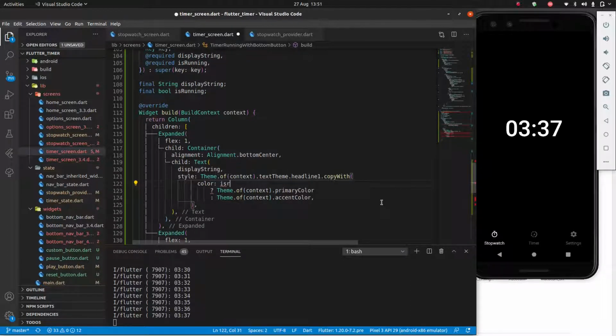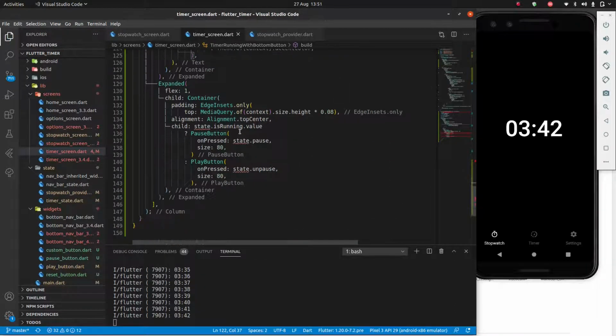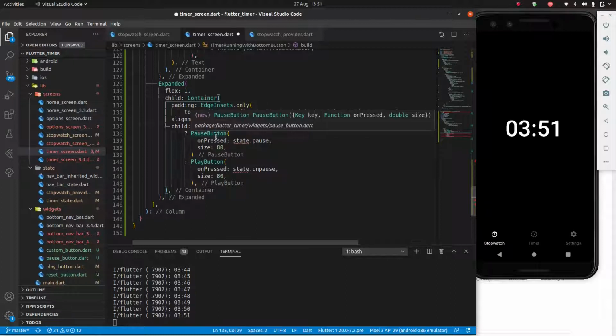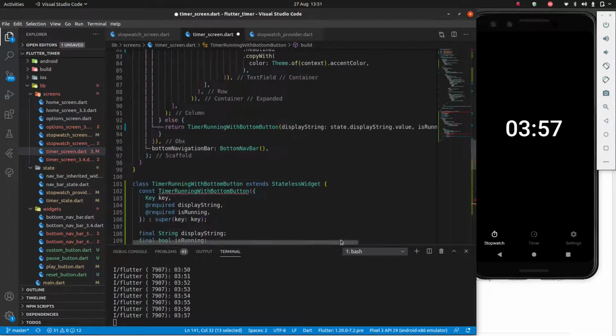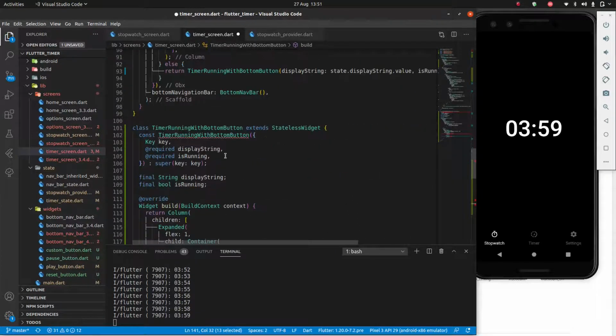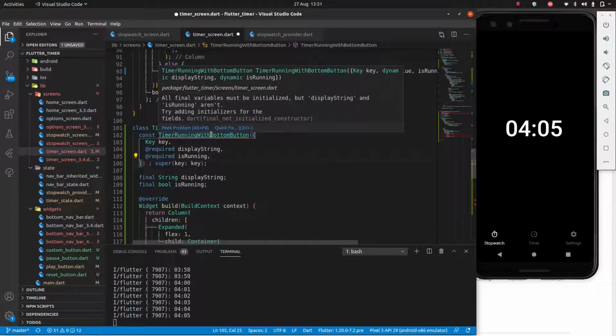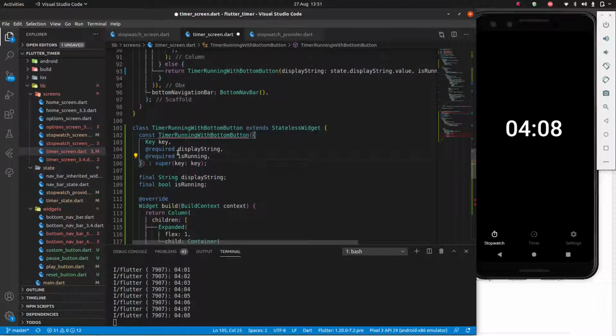Yeah, so here we're going to use just is running directly, like this. Here again, is running. And then I need pause and play. So pause or unpause is more accurate. Why does this give me an error? Because I didn't put this before these. This dot display string, this dot is running. And that's going to get rid of my errors.